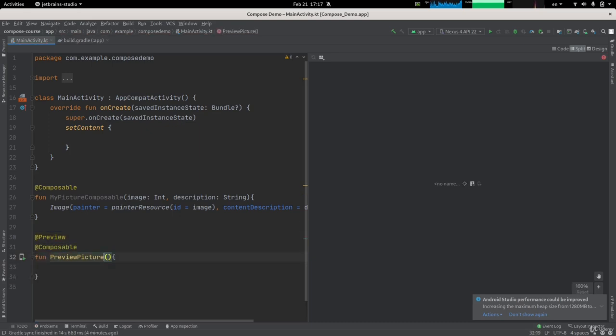Preview picture composable. For preview, you should not pass in any parameters. That's a limitation, and that's a rule from Compose you need to respect inside the preview, but we can pass any parameter that we want to another composable.